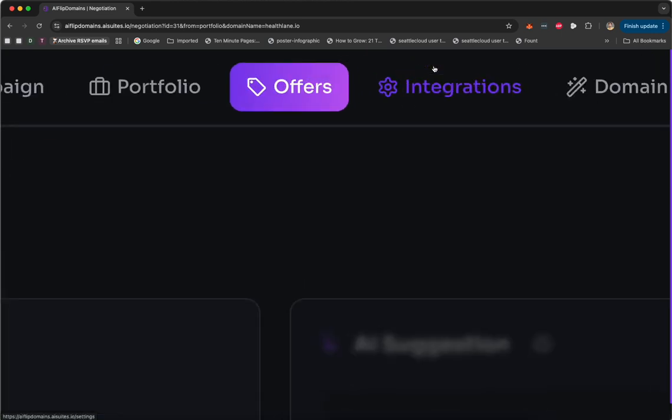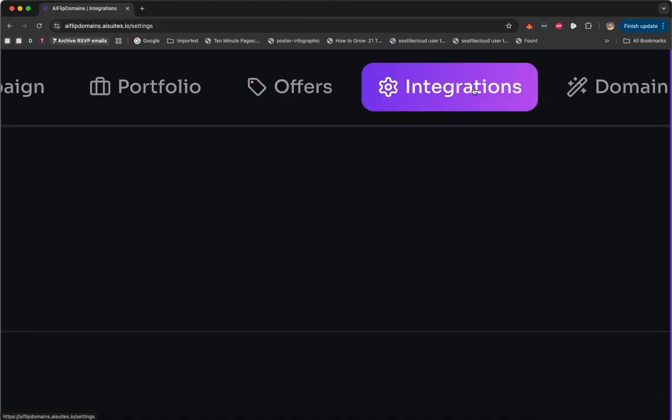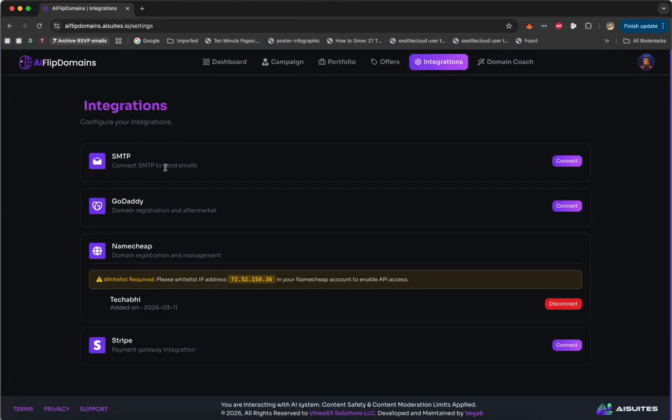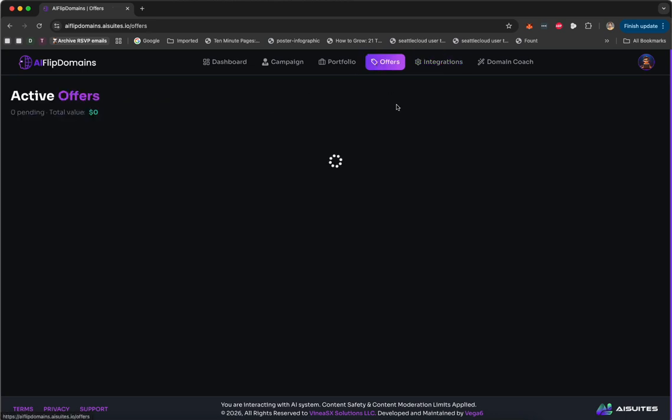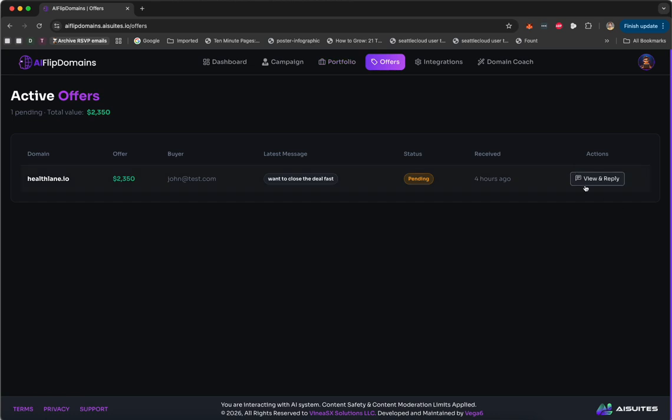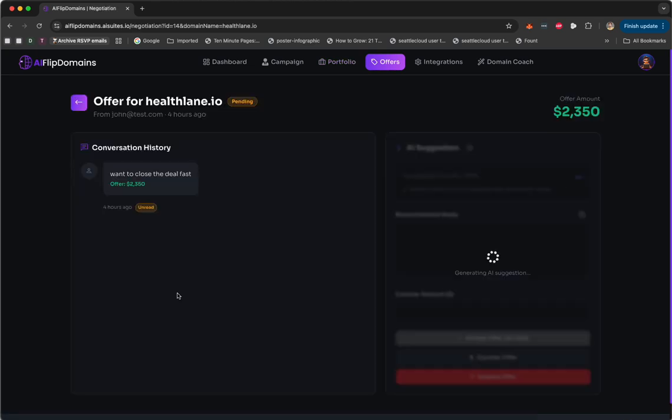Now, if you connect your Stripe and your SMTP in the integration tabs, let me just show you real quick over here. You can connect your SMTP, and you can connect your Stripe. If you connect your Stripe, you can receive payments directly from the page that I just showed you. And if you connect your SMTP, AI can email back and forth for you. The AI agent can do it faster, or you can do it manually. And AI is going to generate all the suggestions, the replies, and everything that you need to sell this domain.